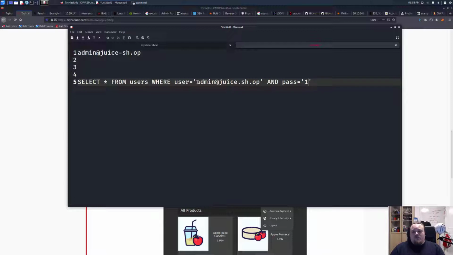Now if we, instead of 1 2 3, inject this and we say or 1 equal 1 and do 2 dashes, basically you can probably see that we do say you can select all this where the user is this, and the password should be nothing or 1 equal 1. So does that make a successful condition?